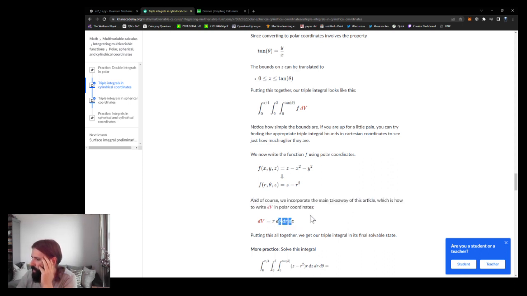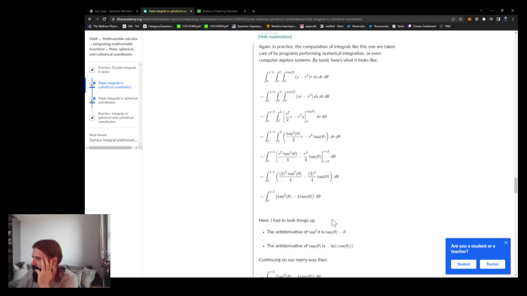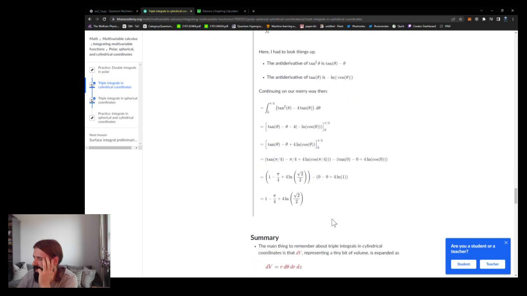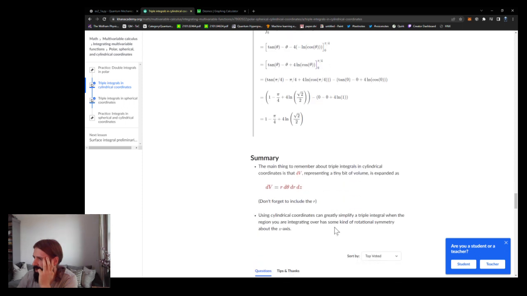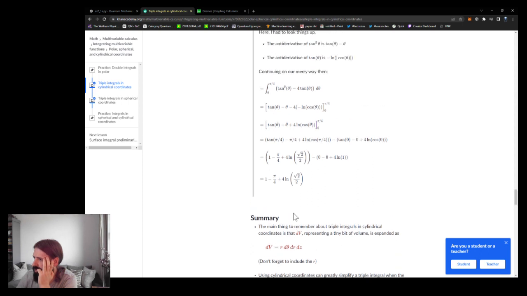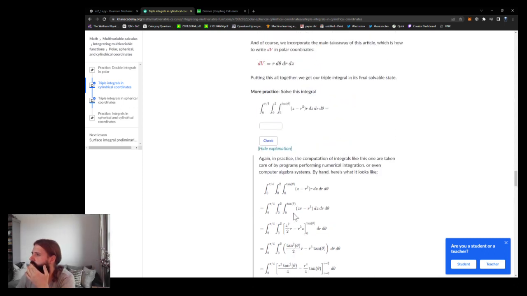So dv is these. Putting all this together, we get our triple integral and its final solvable state. Okay, yes, but I don't get one thing, so I'm not so sure I get this.